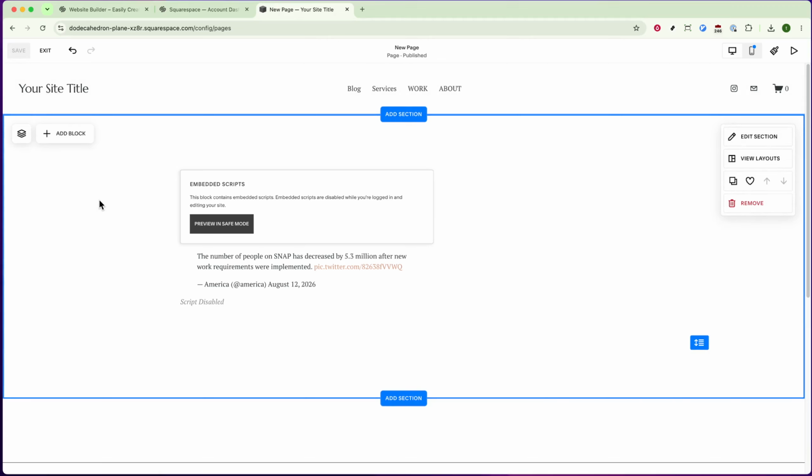And that's it. You've successfully added your Twitter feed to your Squarespace website. Now your visitors can see your latest tweets directly on your site, which is a fantastic way to keep your content dynamic and engaging.